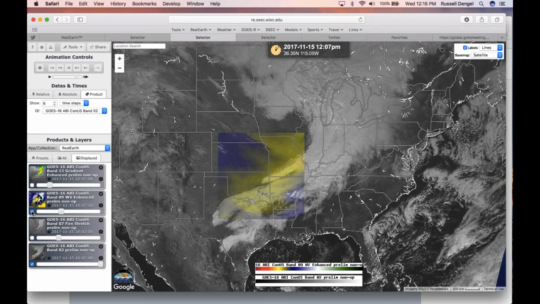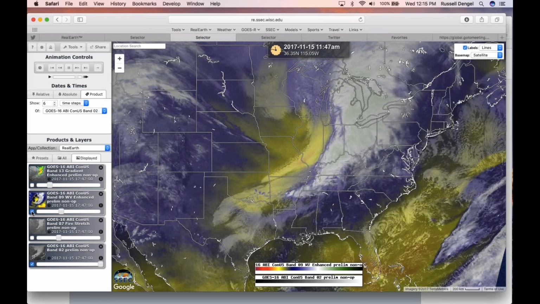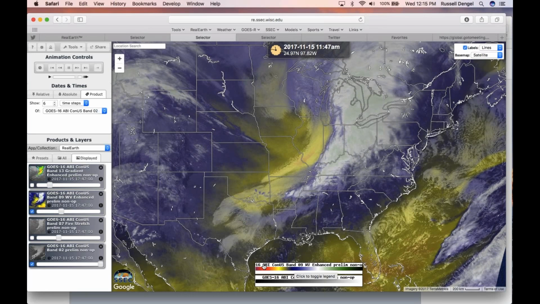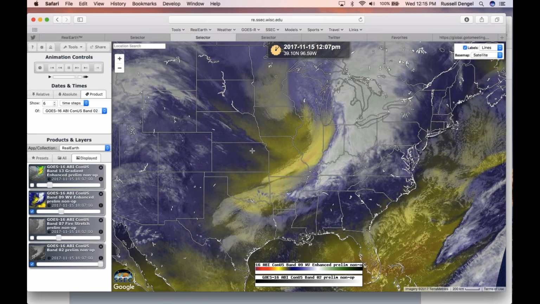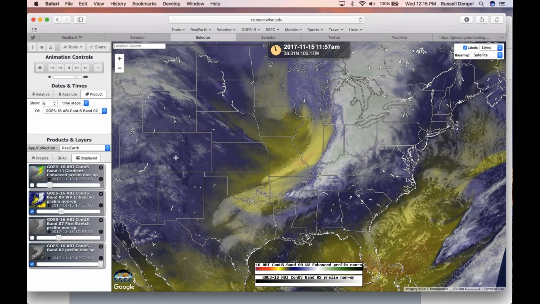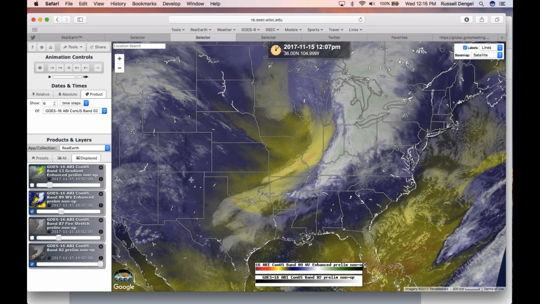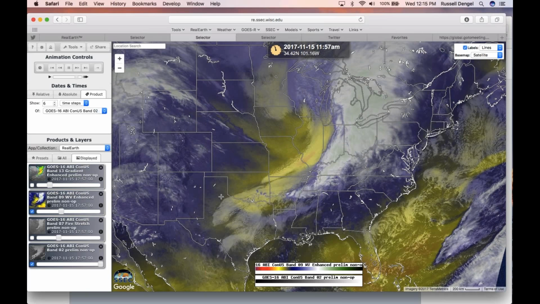So I'm switching from IR to a water vapor channel, and as I do that, you'll see that the label down here has changed to show you basically the amount of moisture that's in the atmosphere at this particular level that matches up with the visible image.